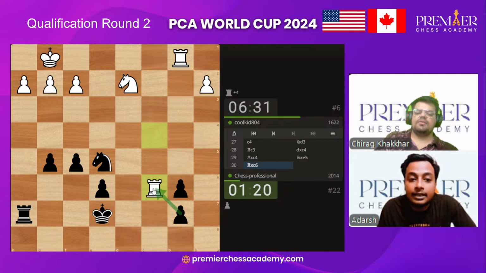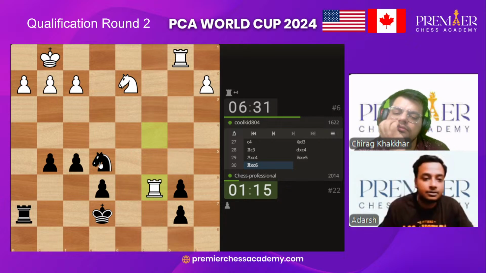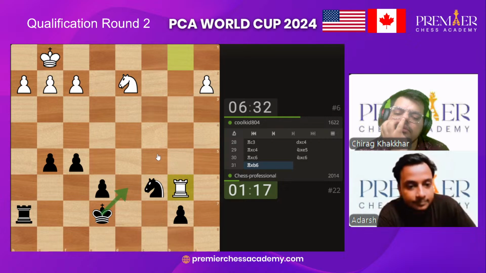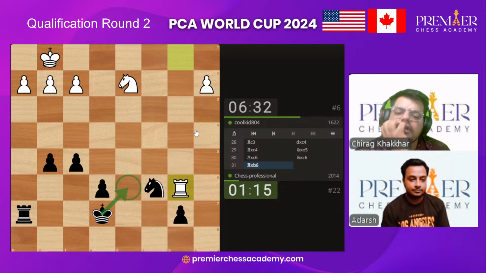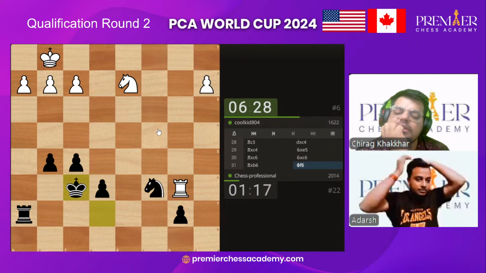We will take the rook with the knight. Okay, and then we play the king to d6. Oh, he takes. With king d6, he is afraid of the check. That's why he went king f6. Yeah, so both are fine.